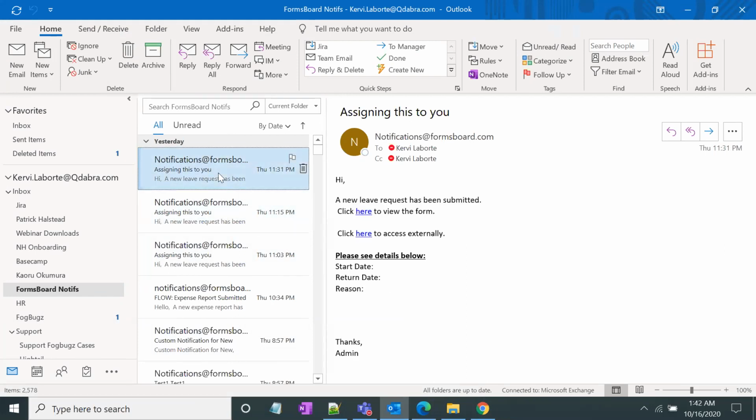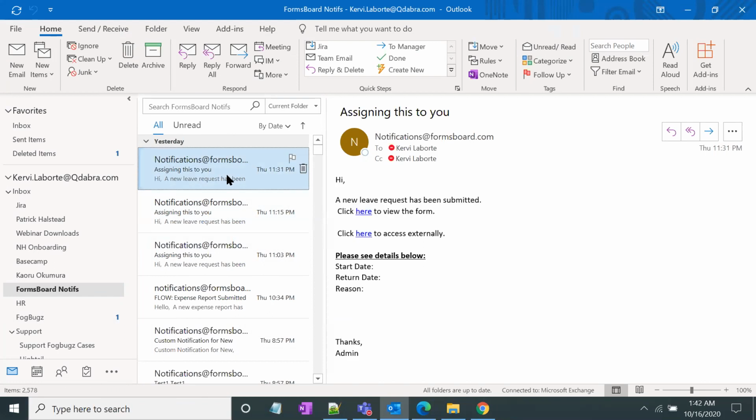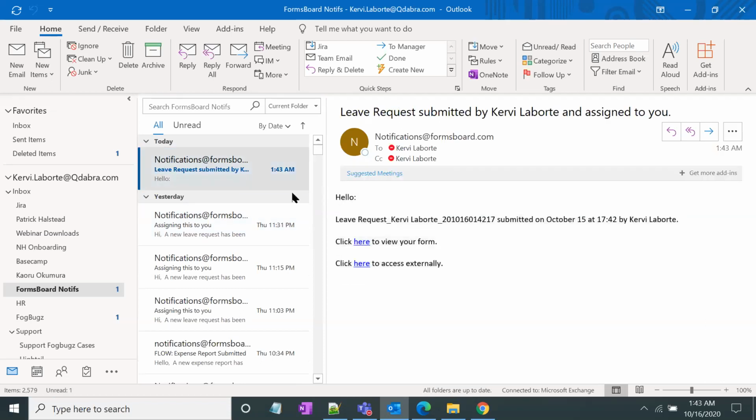So let's wait for a few seconds more. You can probably hit the send receive update. There it is. Yeah, so here we go. We received the default email that is being sent by Flow. So we have here leave request submitted by the user, which is me, and assigned to you. All right, so let's view the form.